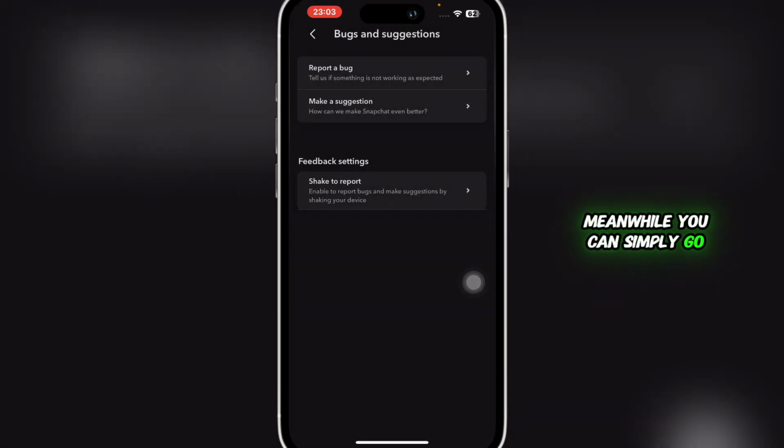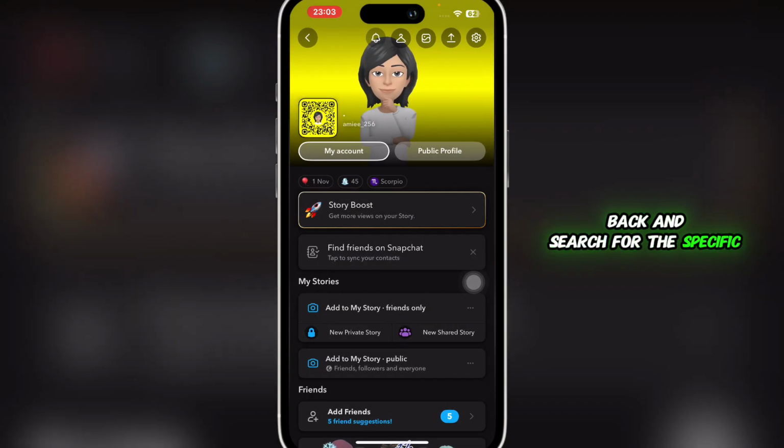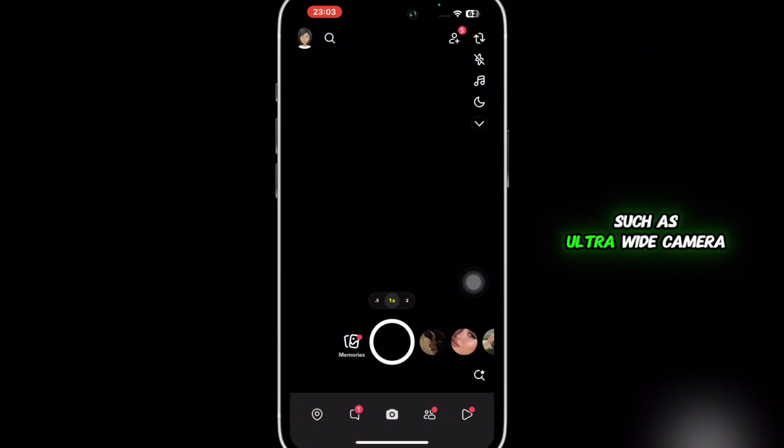Meanwhile, you can simply go back and search for the specific lens such as ultra-wide camera, and then you can use that lens over here. So that is basically how you can fix Snapchat ultra-wide camera option not showing.